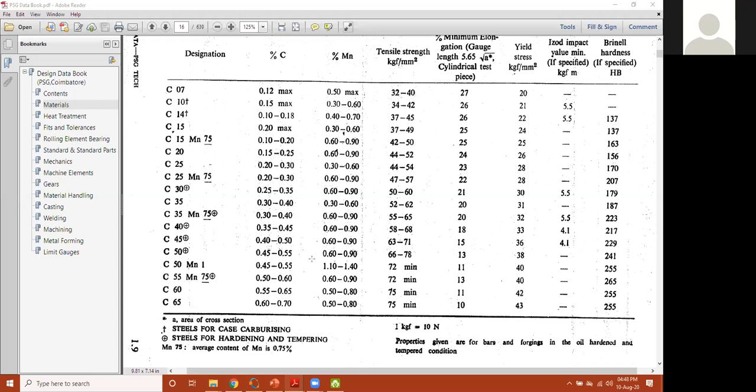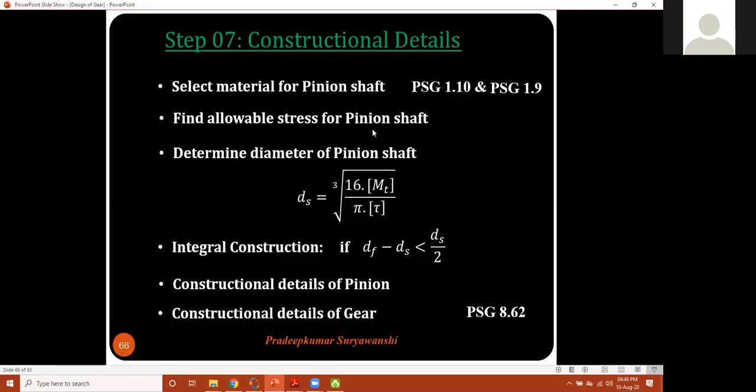Now, we consider C45 material for the pinion shaft, and we have considered sigma y for that as 360 Newton per millimeter square. Let us assume some factor of safety of say 4. So tell me what is the design sigma t value then. 360 upon 4 will be 90 Newton per millimeter square. Then we will make use of the torsion equation: ds is equal to cube root of 16 mt upon pi into design shear stress. By making use of maximum shear stress theory, we can find out the design shear stress tau.